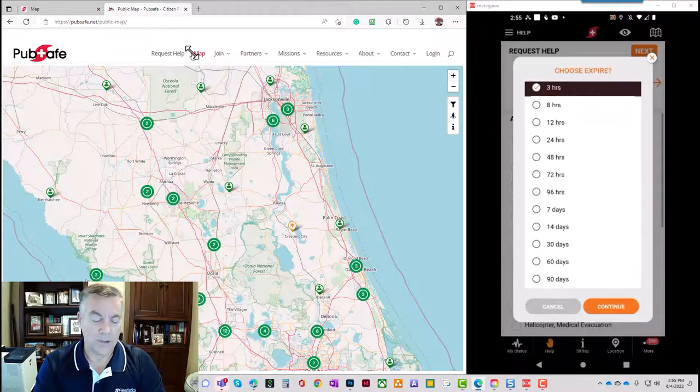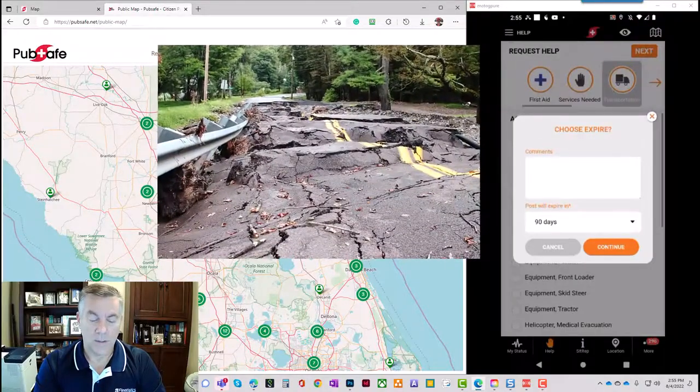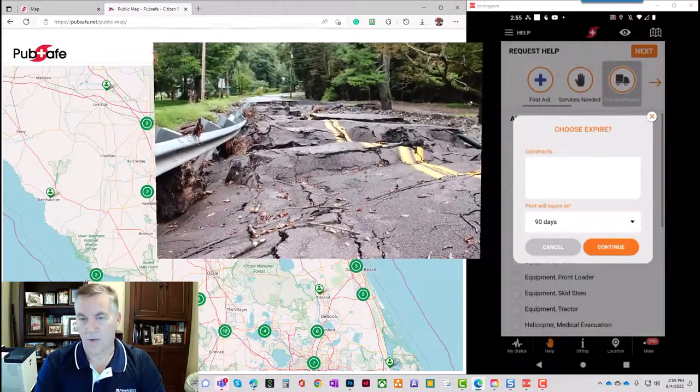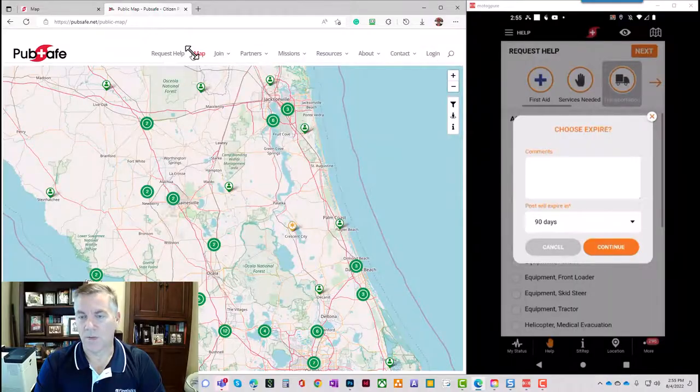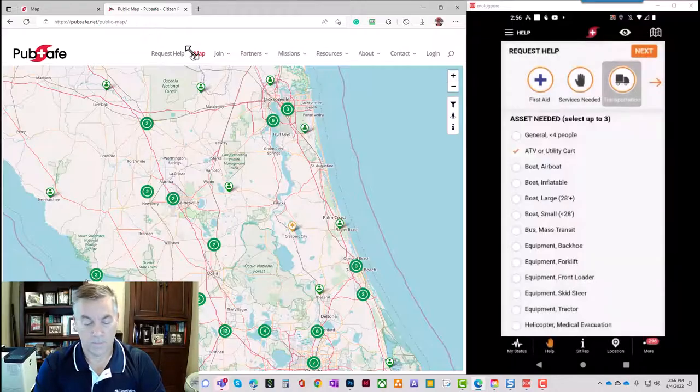If you have a bridge that is washed out, then it's going to be a while before they get around to repairing it. So you might want to post something that's going to be persistent on the map and available to others for 90 days. And then once you hit continue, it will post it, share it, and then expire it in the appropriate amount of time. Very unique feature to keeping information pertinent to the situation.